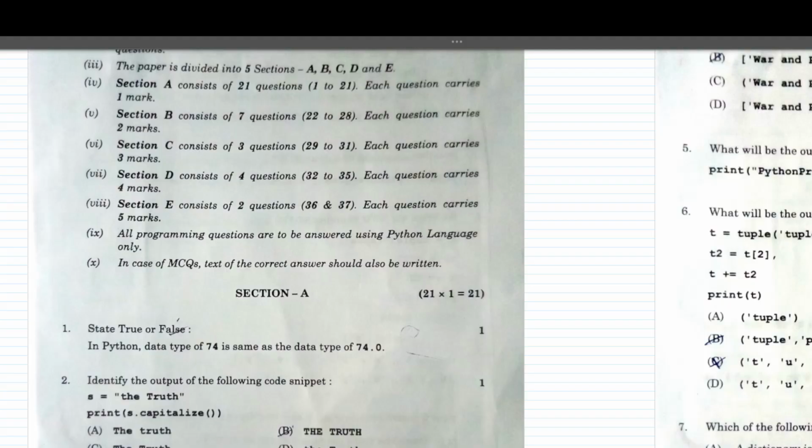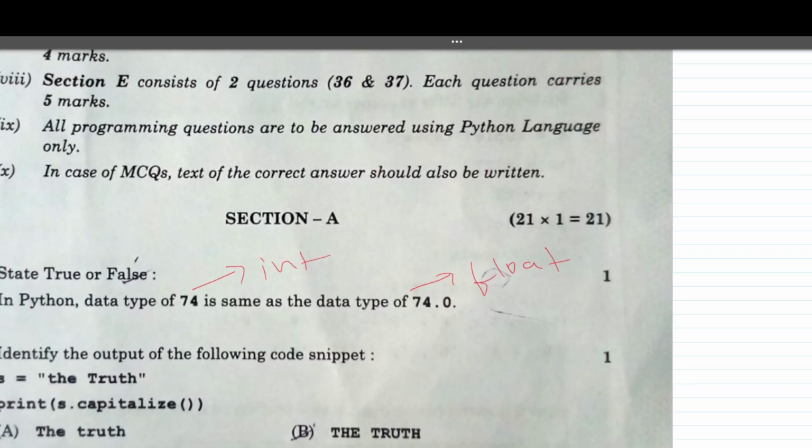So the first question says: in Python, the data type of 74 is the same as the data type of 74.0. Absolutely wrong, right? This will be integer and this will be float. Both cannot be the same. So here the correct answer will be false, not true. Let me make it more bold.